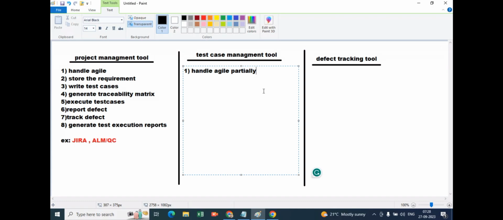So what we can do? We can create a release, we can create a sprint, we can create a build. But assigning work is not possible in test case management tools. Everyone understand? Yes.